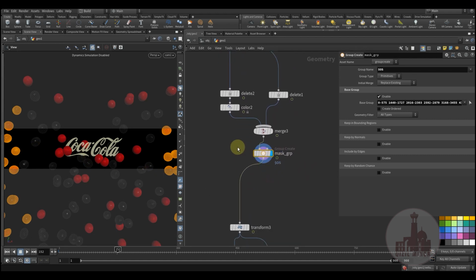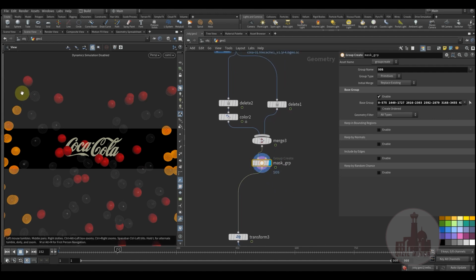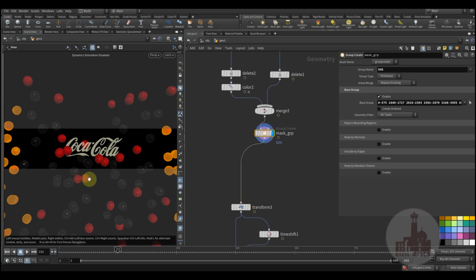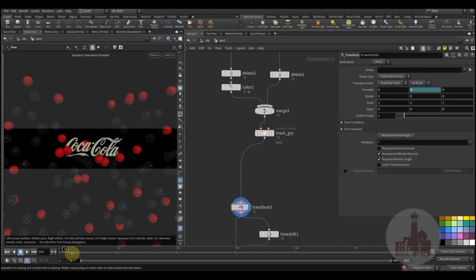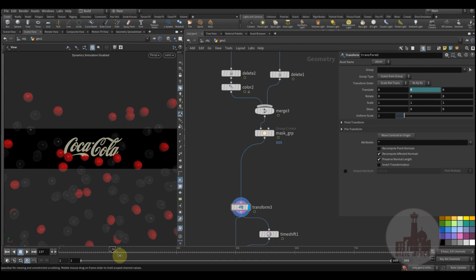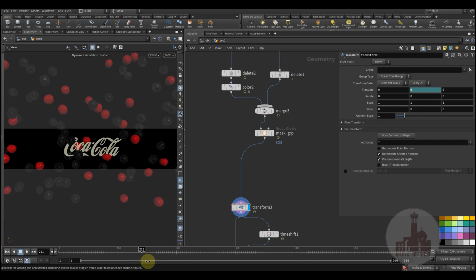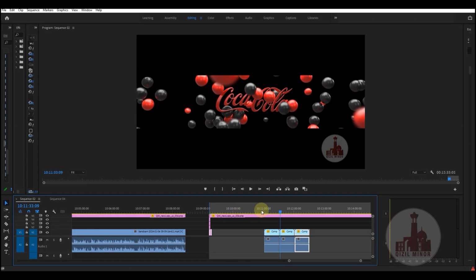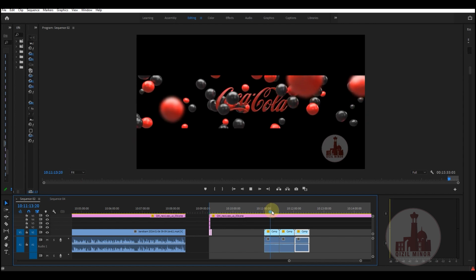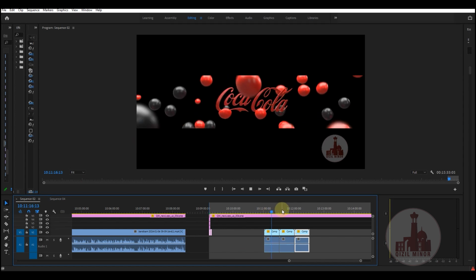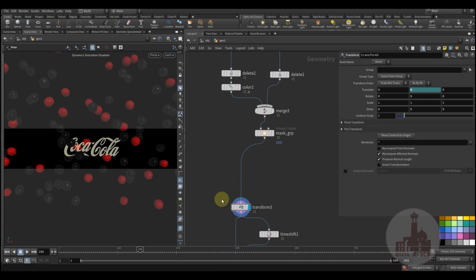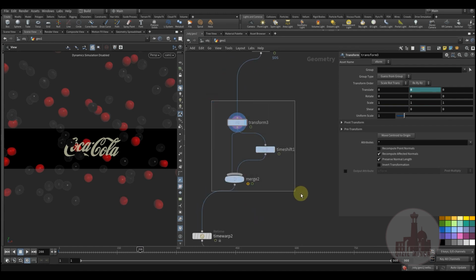And this grouping is not necessary, I just grouped it in case I will need some tweaks to be applied. So as you see, if I play the simulation, we see how spheres are bouncing the logo, especially after render. You just have some nice bounce effect.